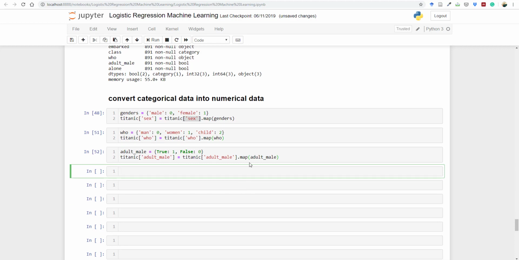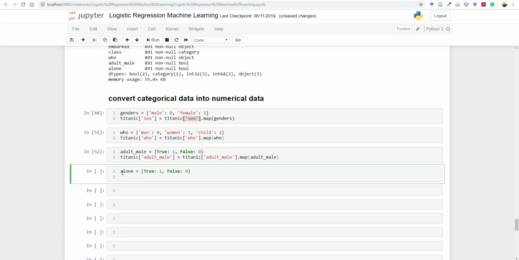Now let's see if a person is traveling alone or not, and for that we also need to create a dictionary. If it is true, then 1, and if it is false, then 0. Then we have Titanic alone is equal to Titanic alone, and apply the map here.